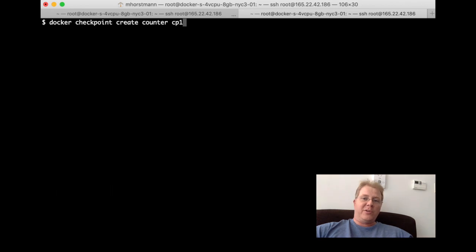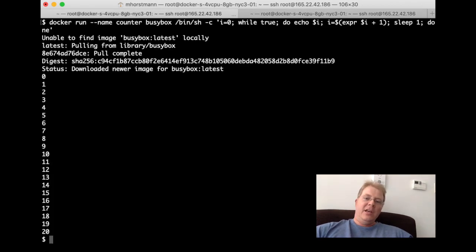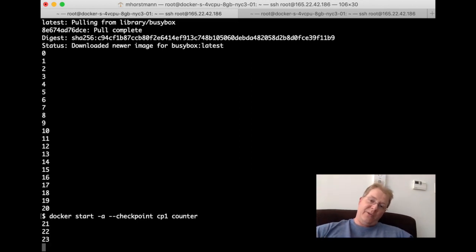So I'm going to use docker checkpoint create, and I'm going to call my checkpoint CP1, and you'll notice how the container has now stopped. What I can do next is docker start --checkpoint CP1, and I'm going to resume and load the state of the container back into memory and restart from there.